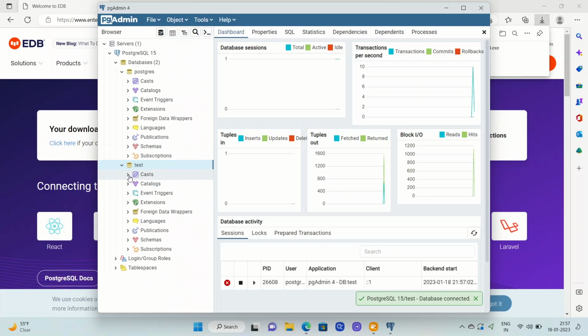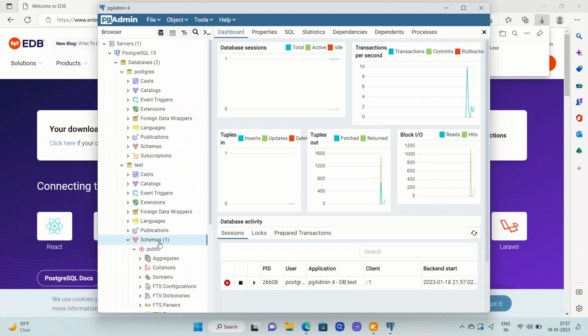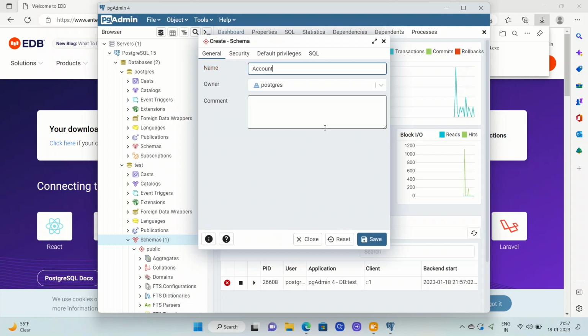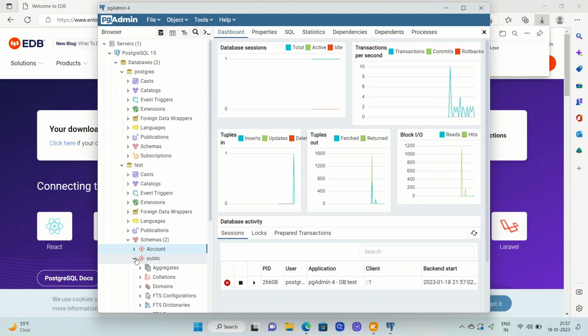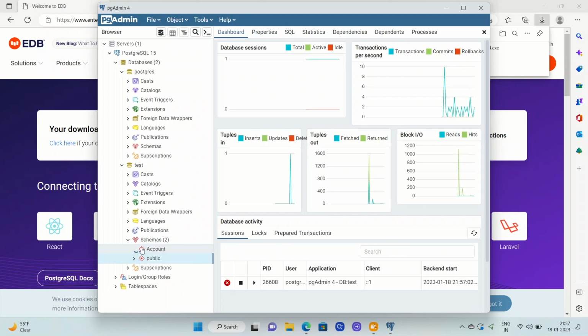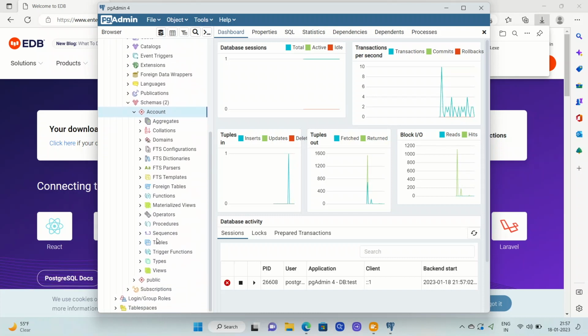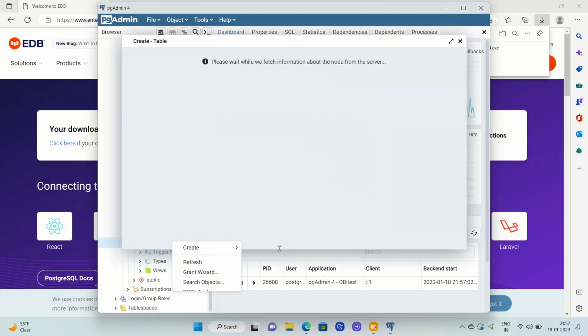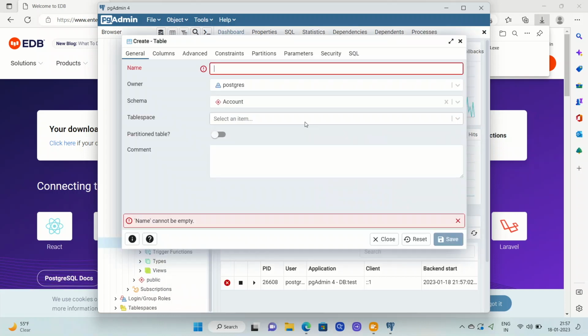The test database is also coming here, and here I will go to schema, and inside schema you can see I can create a new schema as well. So I will add a schema with the name account. Inside the schema we can add tables or procedures or anything. So here we have a table. I will go ahead and create a table.